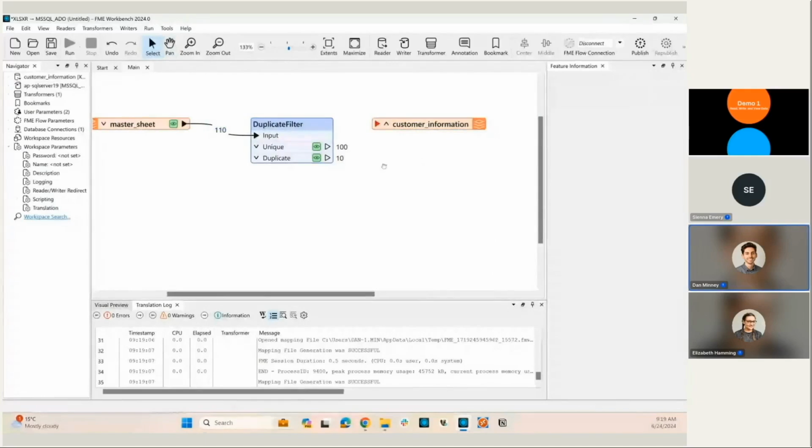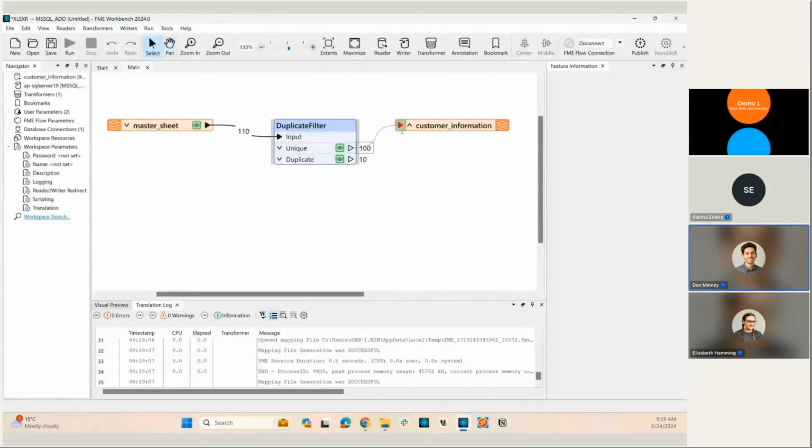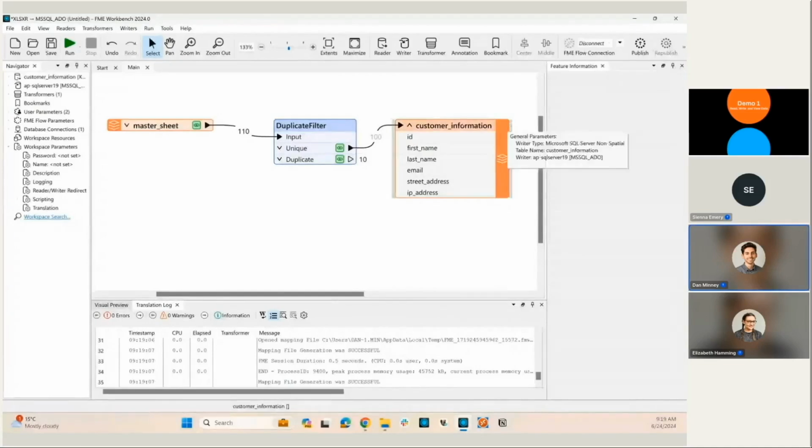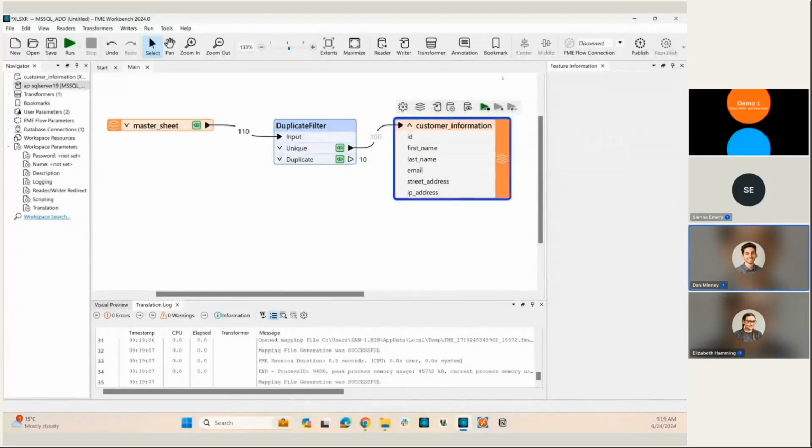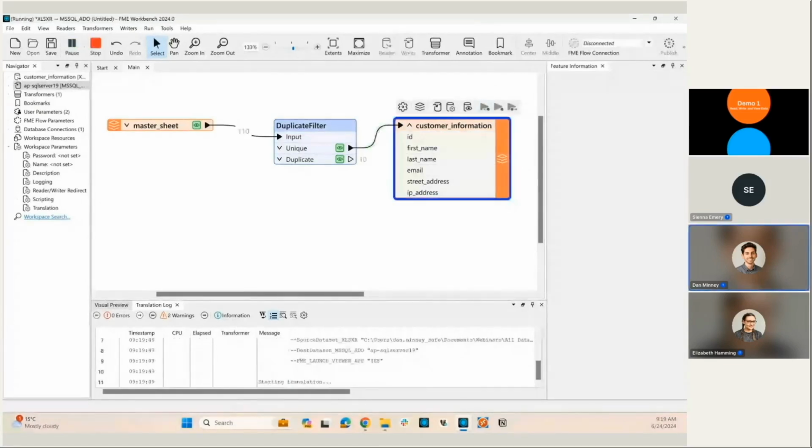I'll then connect our unique port to our writer. And you can see it populates those columns, those fields. So we now know those are going to get written out to that new or existing table. And then we'll click run on our writer to run the writer.